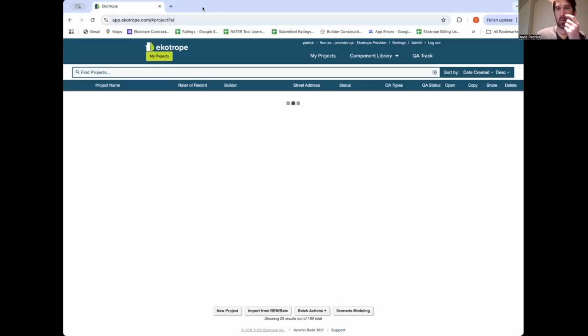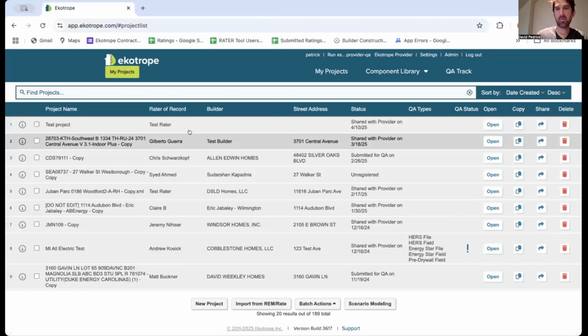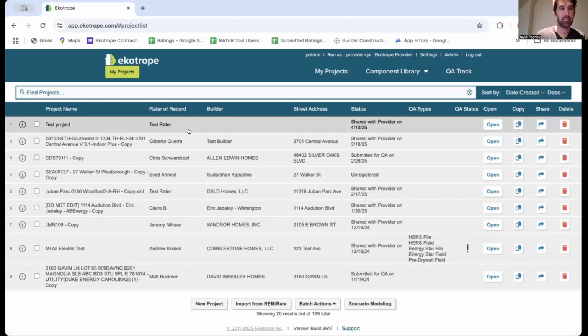All right. So QA Track is a feature that allows you and your whole organization greater visibility and automation in the quality assurance process for both ResNet and for Energy Star. It can give you some peace of mind that you're doing enough QA to meet the ResNet requirements, and it can also speed up your workflow a little bit.